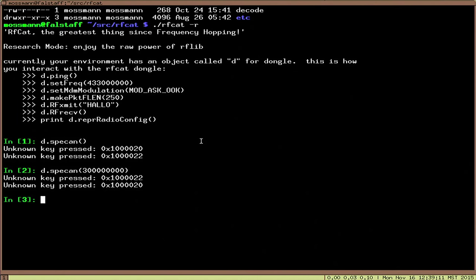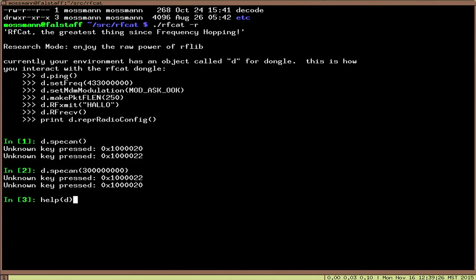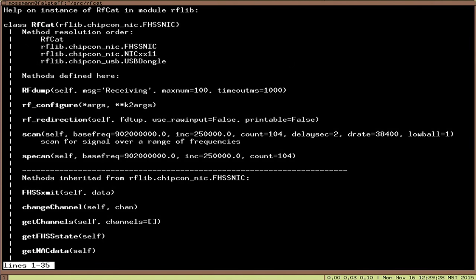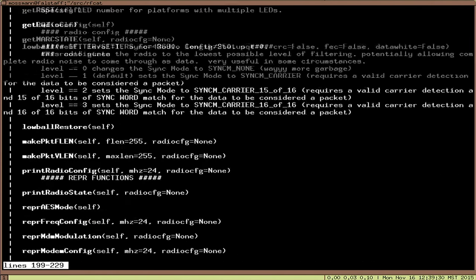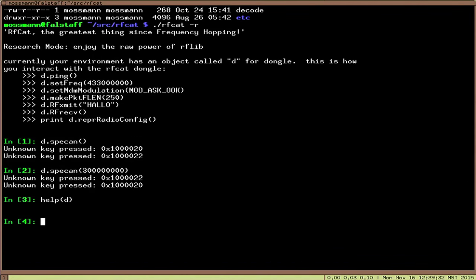One of the things I love about RFCAT is that it gives you this interactive Python shell. Yes, and lots of fun. If people aren't familiar with IPython, that's what this is based on. And it gives you things like help. You can do help on this object D and say, oh, these are all the different things I can do with that D. It's amazing. Explore the help system.